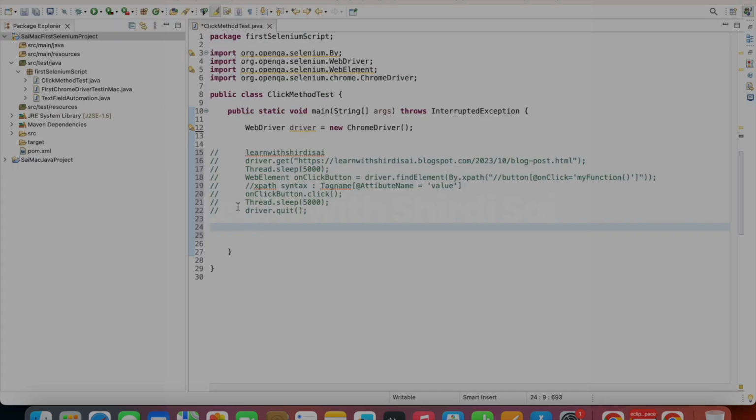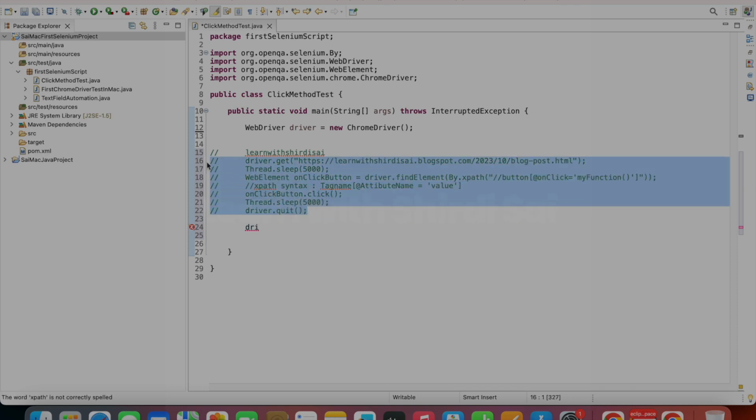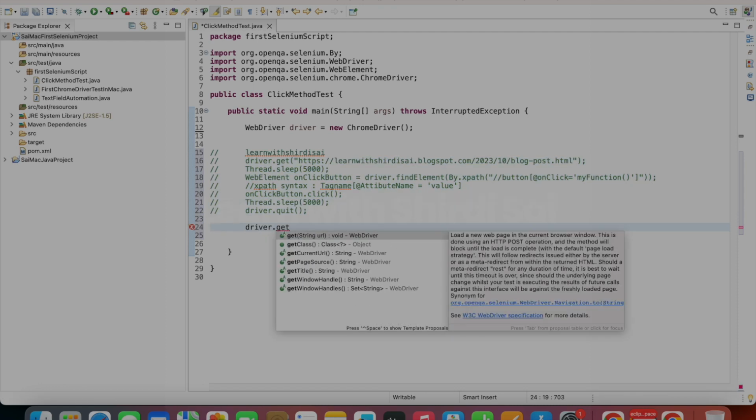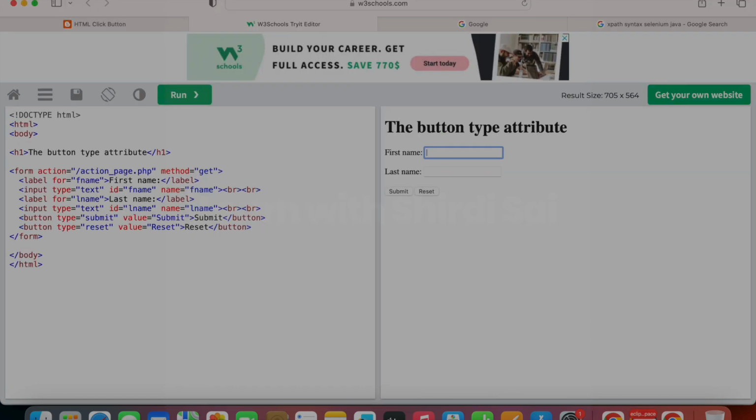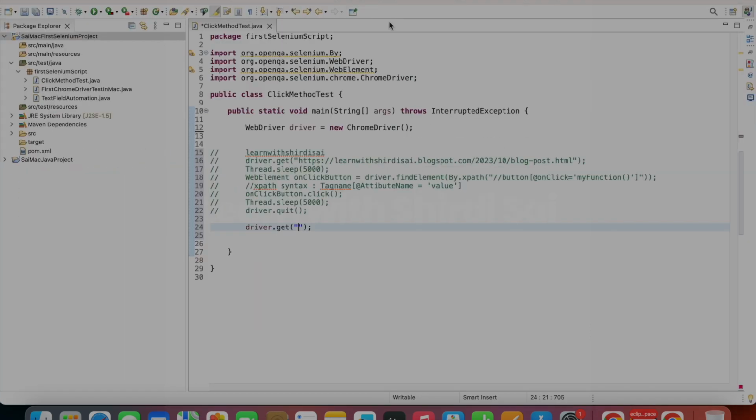In order to open, I am using this one without changing anything. I am trying to open in Chrome browser only, so I am not changing it. I am commenting only this part of the code, which is related to the Learn with CRD Shy blog. So type driver dot get, and in quotes you can give this URL. I will give all these 3 URLs in the description.